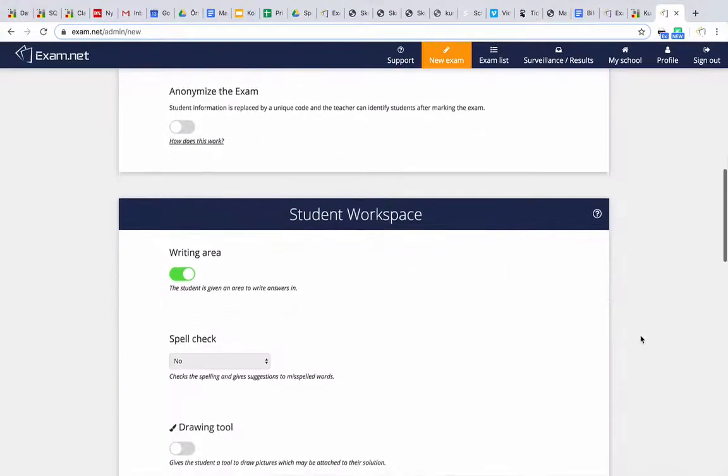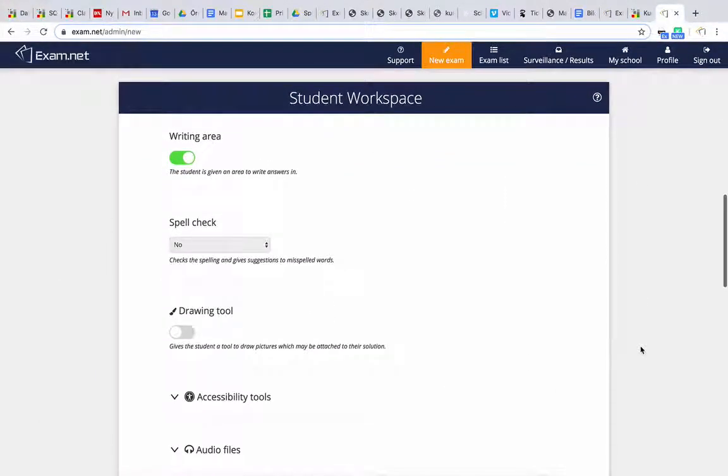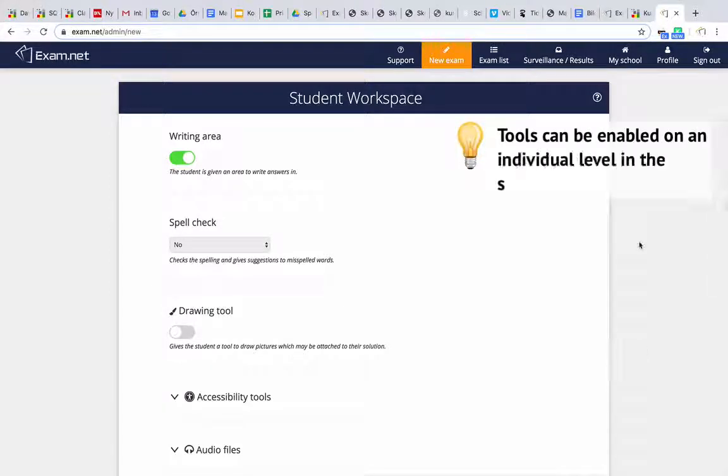This next section, Student Workspace, is about what tools the students should have access to when taking the test. When starting the exam, the students will enter into a secure mode, blocking them from accessing anything on their devices other than the tools I enable here. Any tools that I enable become accessible for the whole group of students, but you may enable or disable tools on an individual level as well. We will see that later on.